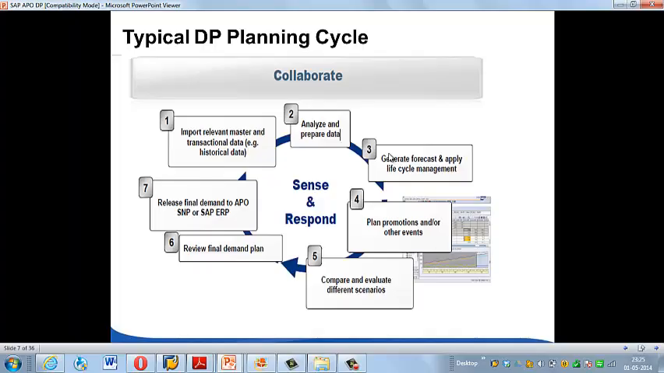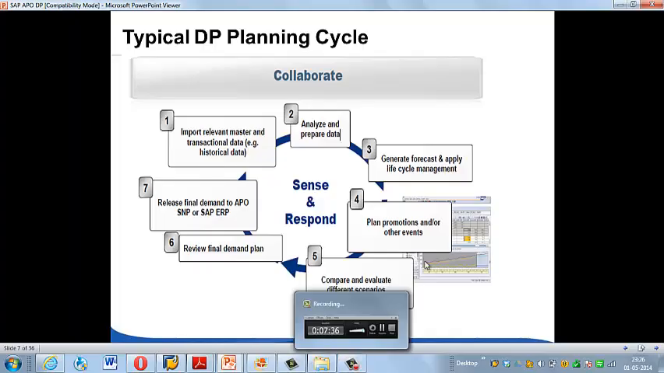Life cycle management is used to introduce a new product and discontinue the old product. And here you can also find like modeling, which helps to copy historical data from the old product to the new product. And plan promotions or other events. Promotions are the rest of your forecast. Promotions, for example, discounts, coupons, campaigns.